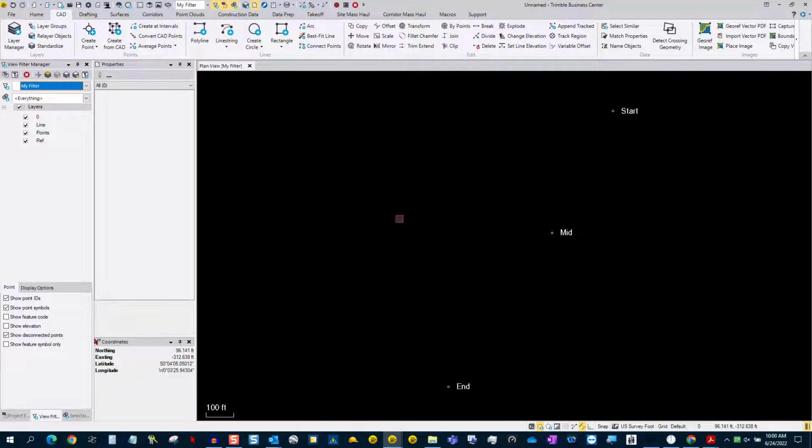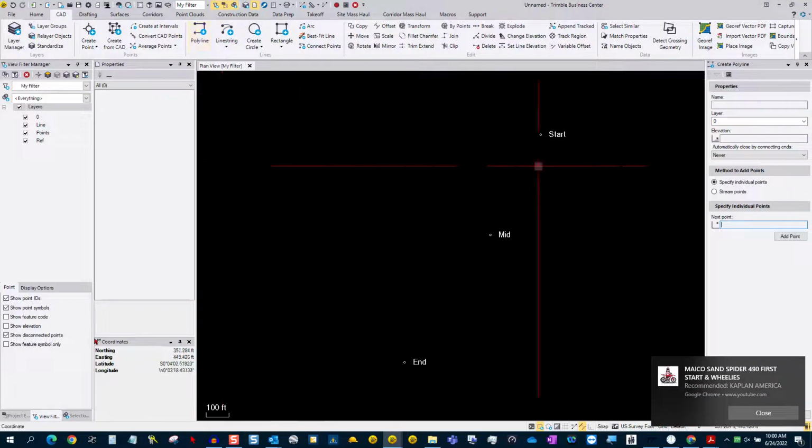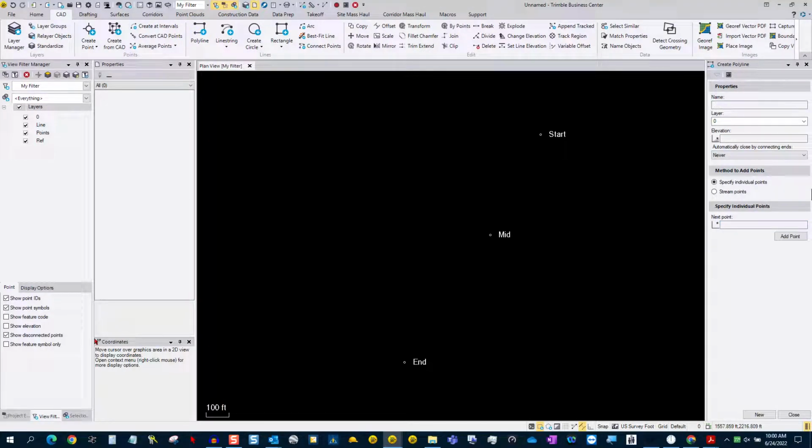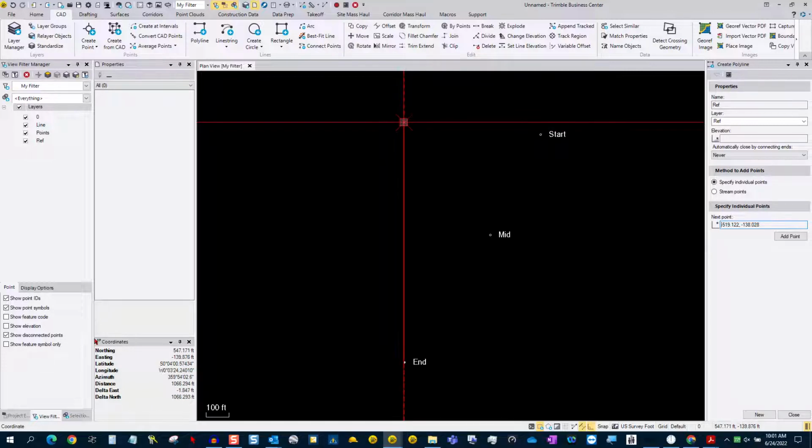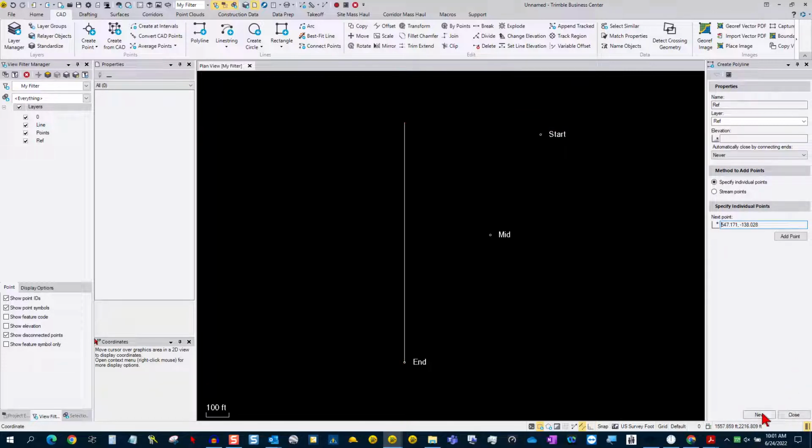The first thing I'm going to do is create, for my reference lines, a couple of polylines initially. This is just going to be a reference line, and I'm going to put it on this reference layer. I want to go from here. I'm going to hold shift so I can go straight up from it, and extend it up past my starting point to right there. I'm going to call it good. Then I'm going to create another one.